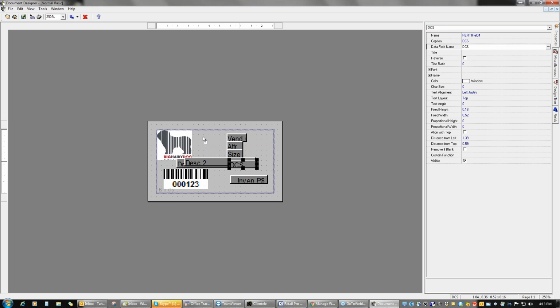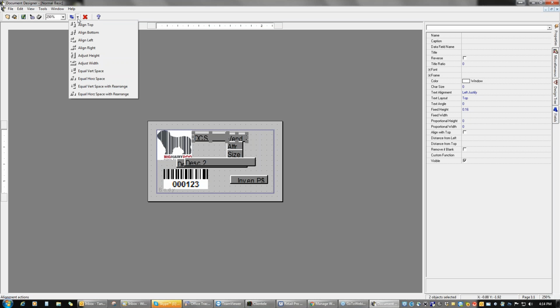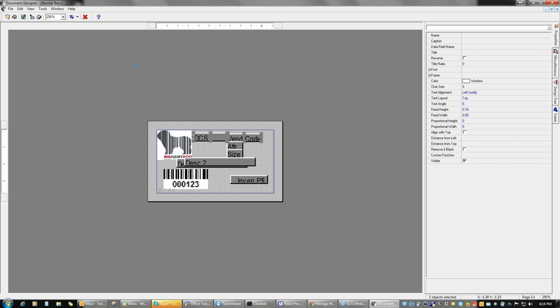Okay? So the first thing, I think I want to see my DCS and my vendor code. Now my DCS is fairly wide, and I want to make my vendor code just as wide. So with DCS highlighted first, I'm going to hold down my Shift key, just like we did in Page Manager, Page Designer, and click on vendor code, and come up to the top. I have an alignment drop-down arrow. I want to adjust the width of the vendor code to match the DCS. Okay, now they're just as wide.